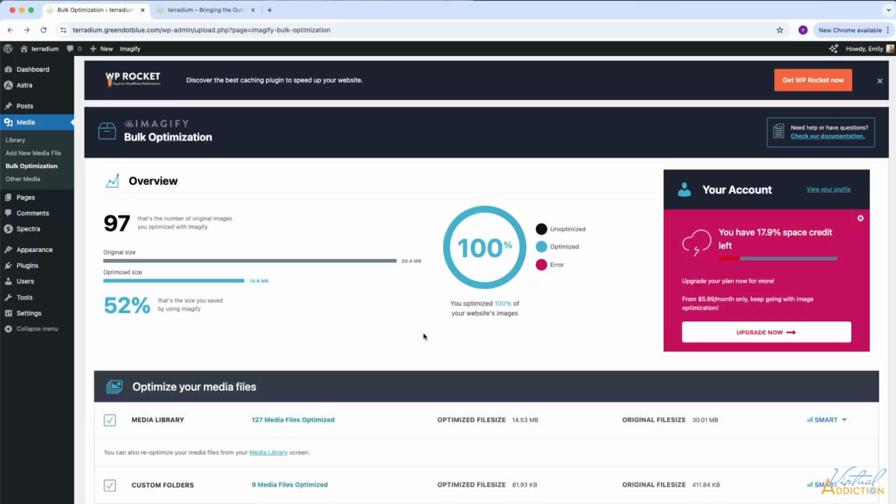Now the optimization process is completed, and as you can see, we have definitely reduced the amount of file size with our images considerably. We've dropped this down in half. So it's gone through 97 images, and it's dropped the file size from 30.4 megabytes down to 14.6, which is awesome. I'll go ahead and show you the front end portion of our website.